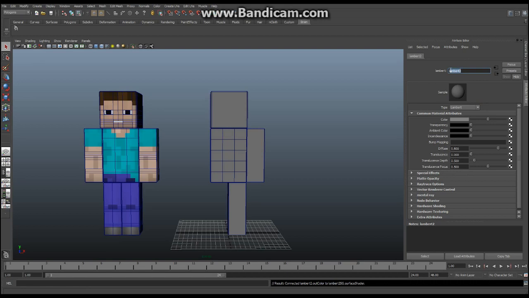First thing we're going to do is change this name. We're going to call it car texture layout. Okay, and down here under color is what we want to change now.